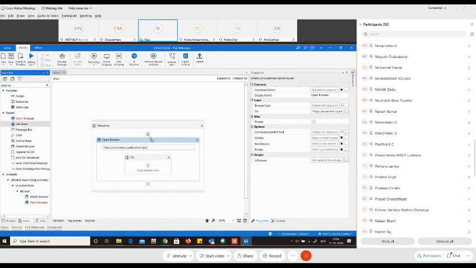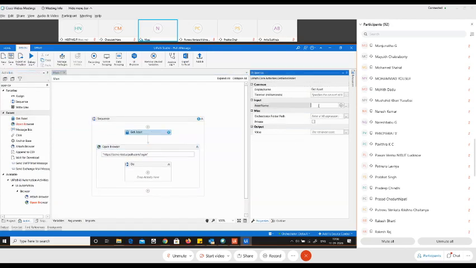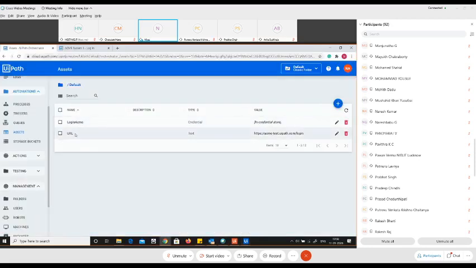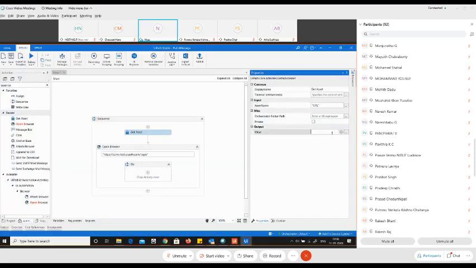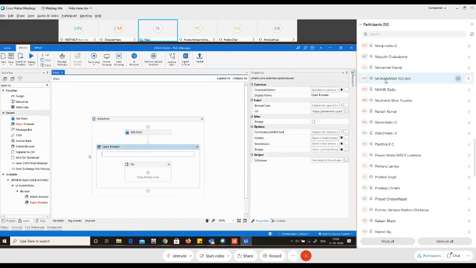So for that, make use of get asset. What is the asset name? In our case, the asset name is URL. Let me verify. Yes, it is URL. Let us give a variable to it. So I'll store it in a variable called URL. That makes sense. And over here in the open browser, I'll say URL variable. So now this URL variable will hold the URL of that website and it should open up.